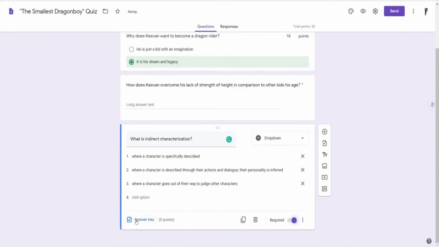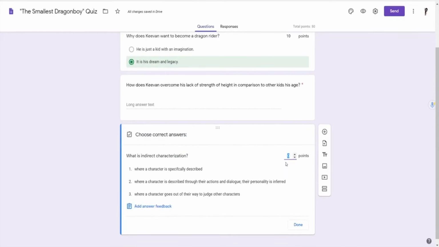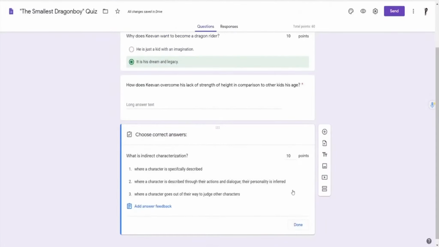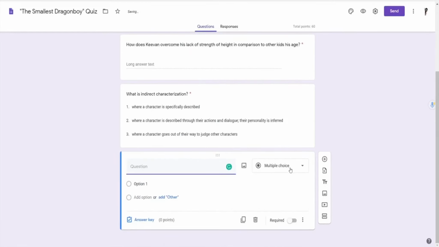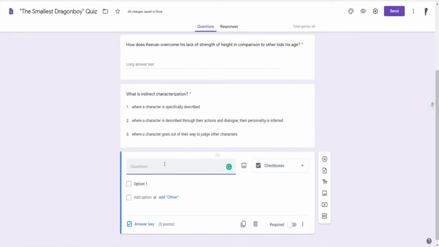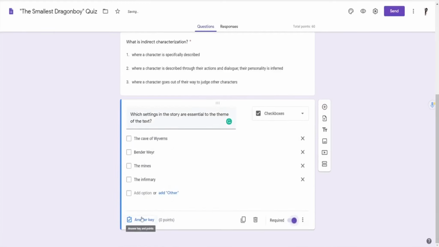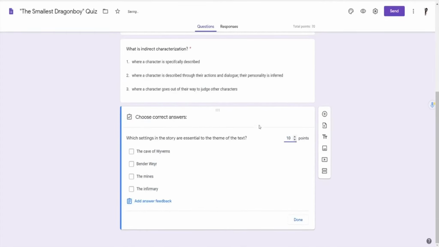So again, I want this to be required. I'm going to go to my answer key, and let's just say make this worth 10 points. And then I can have feedback here again, if I wanted to place that. And then you can select the answer simply by clicking on it and pressing done. Now I'm going to add my next question, and I'm going to do checkboxes. So for this next question, I'm going to put, and just like usual, you go to your answer key, you type in how many points you want it to count as, and then you can select which answers are the correct answers.